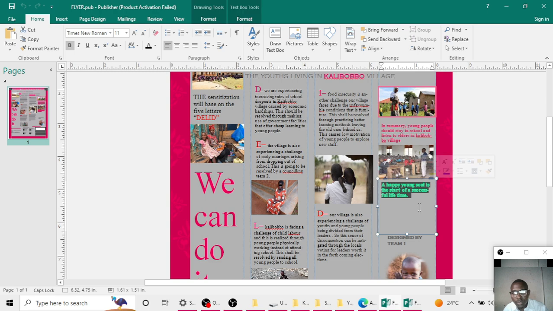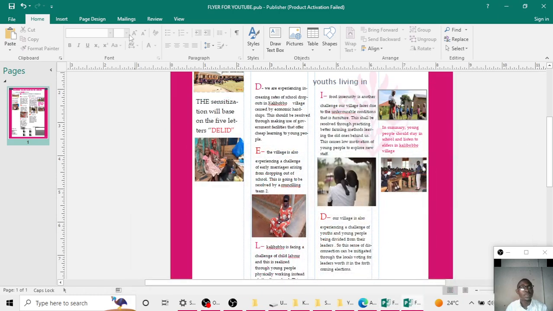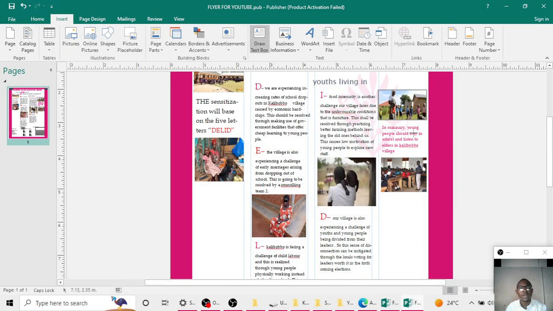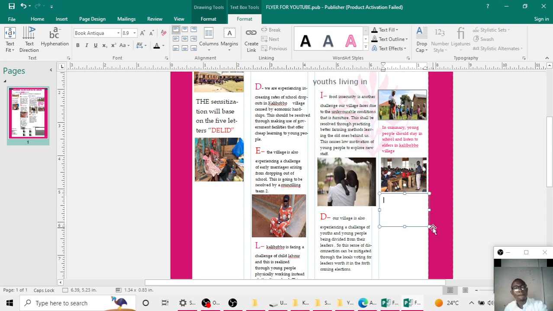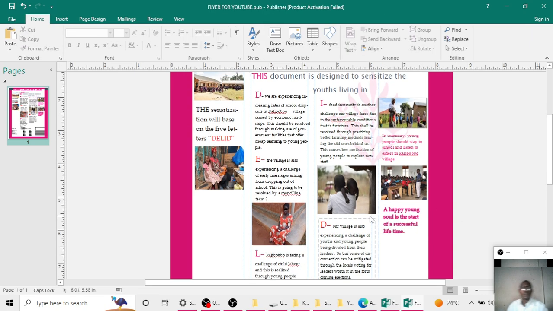A happy young soul is the start of a successful life. That is right. A happy young soul is the start of a successful life. So I can just draw this and paste. Yes. Increase the size so that all words are visible. They are now visible. Good.